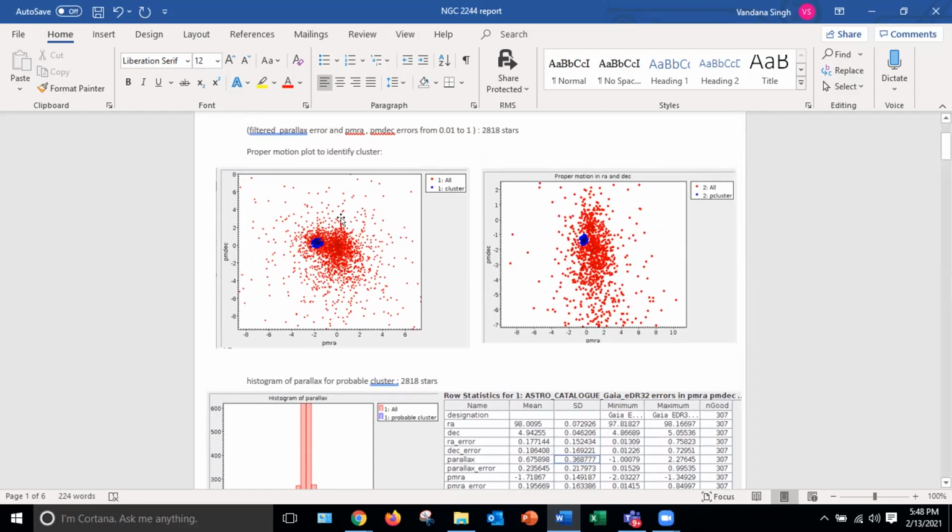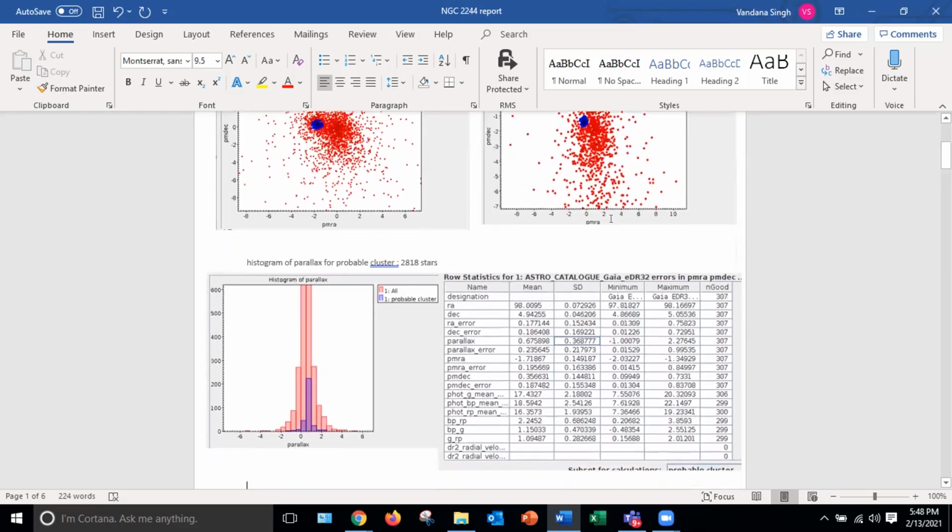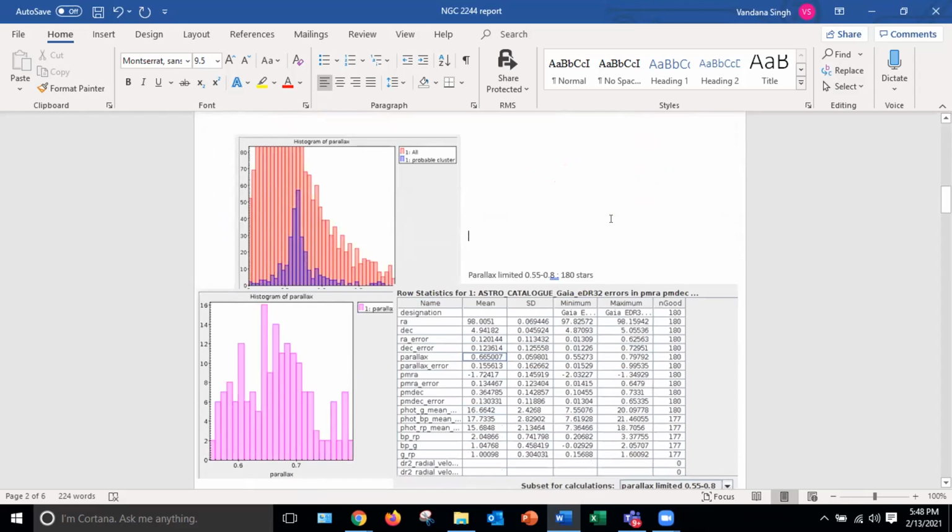Okay. So the first plot is taking that huge, large area. And in the second plot, I used different filters. I filtered for parallax error and proper motion errors in RA and Dec from around 0.01 to 1. So I've got a reduction to around 2,800 stars. I was just trying different filters. This is my histogram of the parallax.